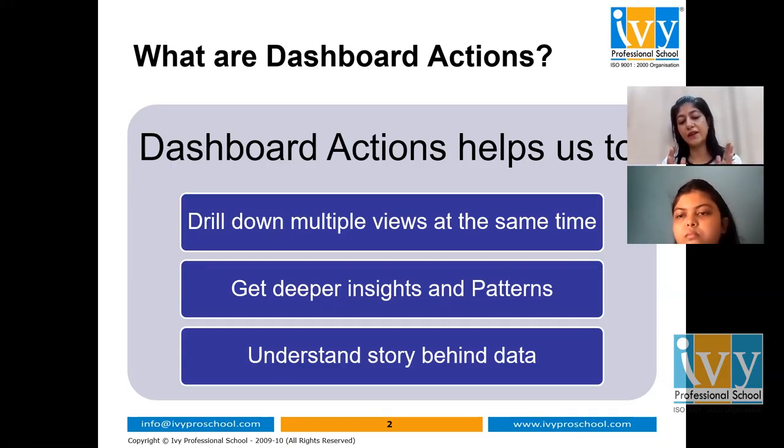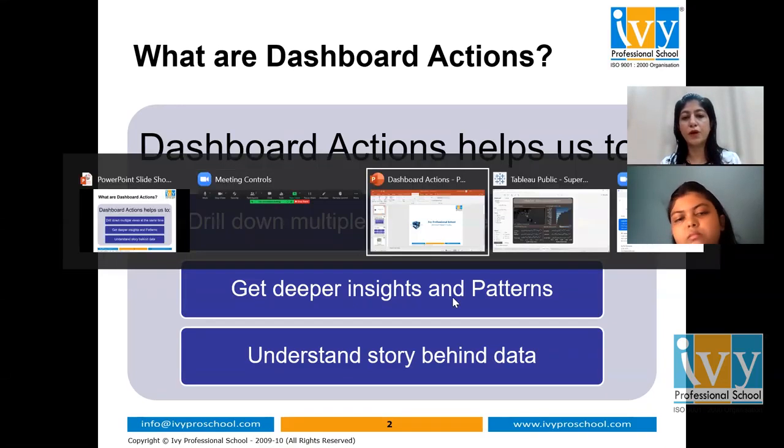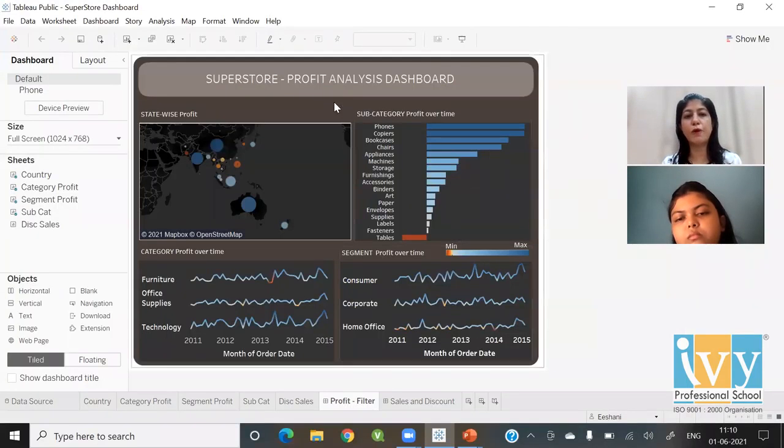And why do we need actions? Let's say we created a dashboard with 4 or 5 views in it, all related to each other, saying the same things, like the one that I've created today. I am going to work on this dashboard, which talks about profit. You're going to analyze profit based on country, subcategory, category, and segment. But the main focus is analyzing all the data around profit.